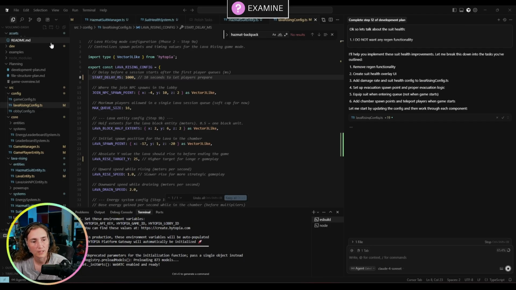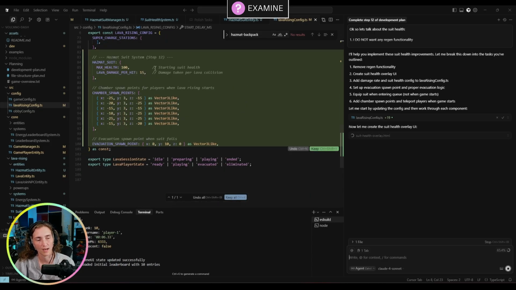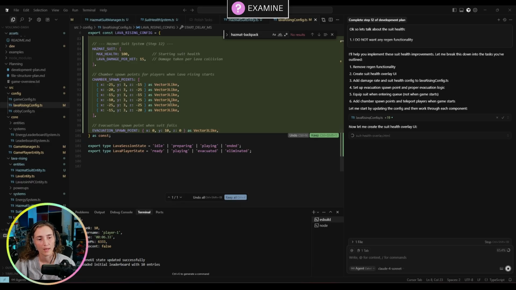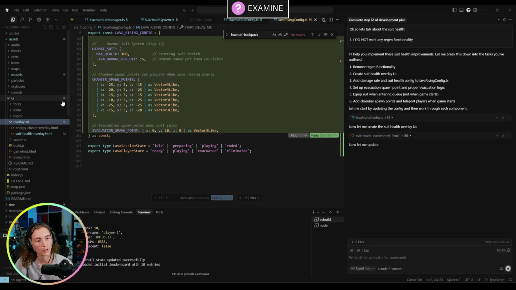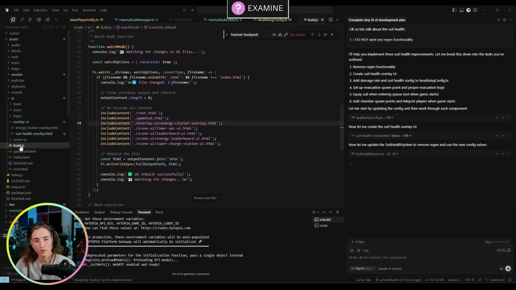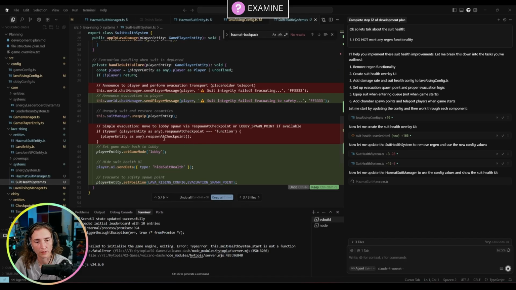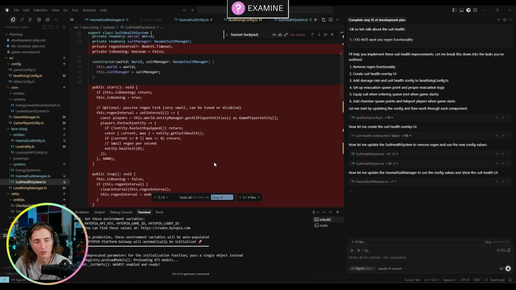Okay, so now it's updating our config file, and it's added our chamber spawn points. It's added our hazmat suit health and our evacuation point. Now it's going to create a suit health overlay UI. So we go to overlay UI, we can see it here. We're going to need to add this into our build.js file. That's a step it hasn't done yet, so we might need to do that. It's removing this regen stuff that we didn't want.